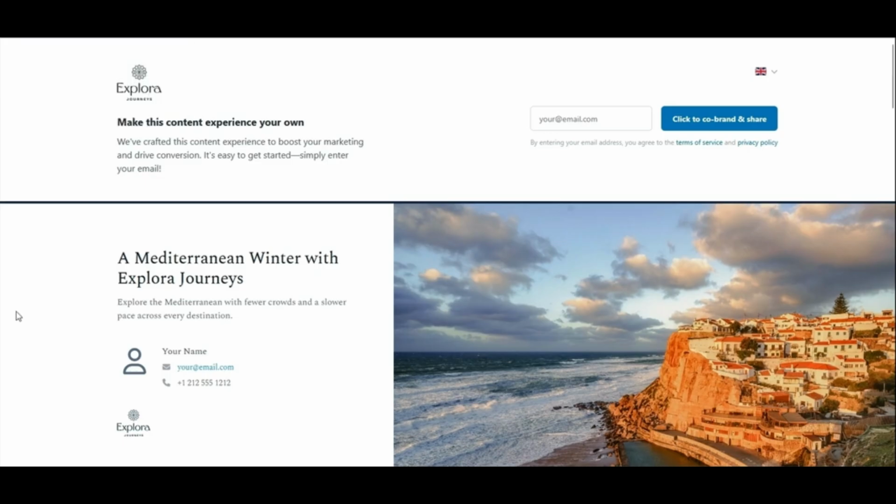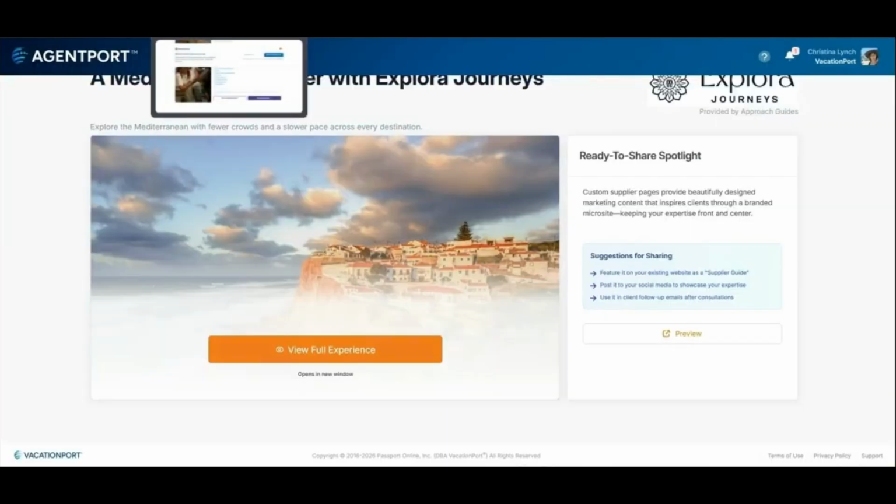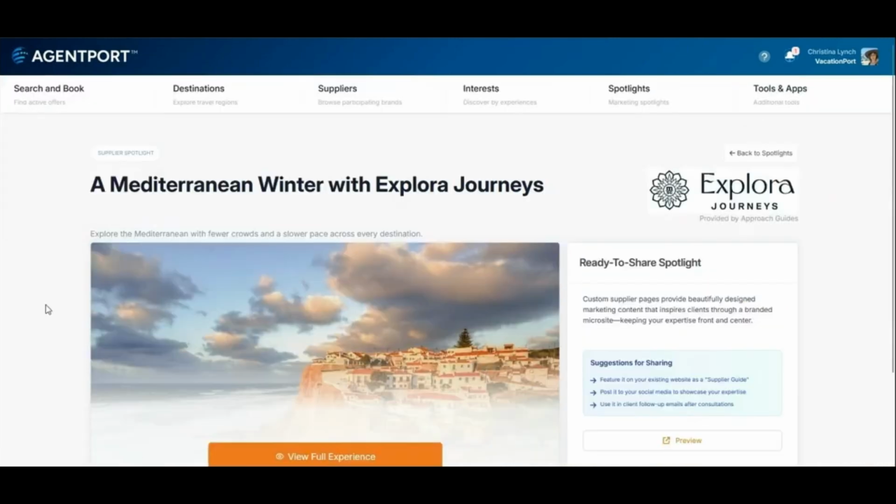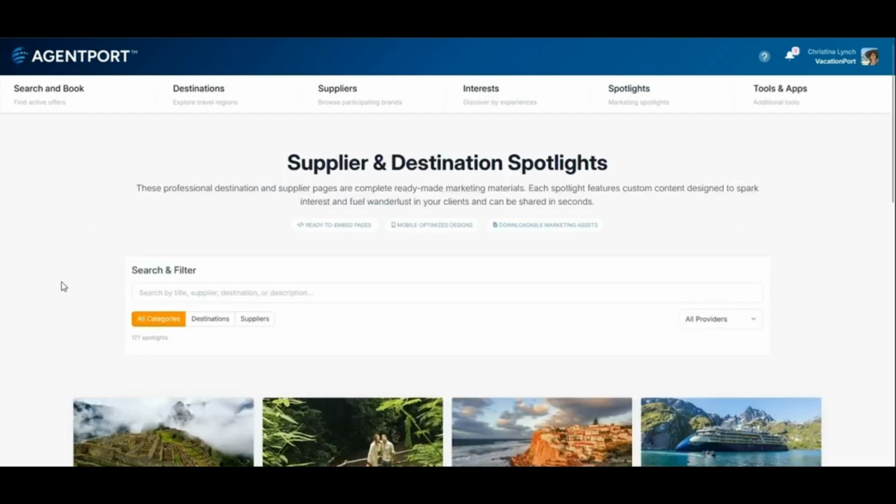Okay, let me go ahead and close all of these tabs that I've been opening. Let's go back to here. We do also have a few spotlights that we've actually created at VacationPort. You can go over here if you're wanting to change which provider. So we looked at some approach guides. Let's look at some VacationPort guides as well.